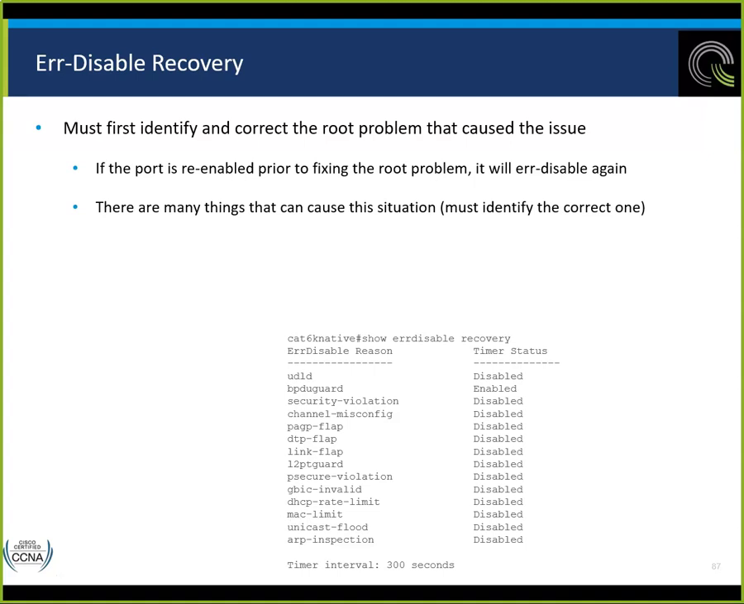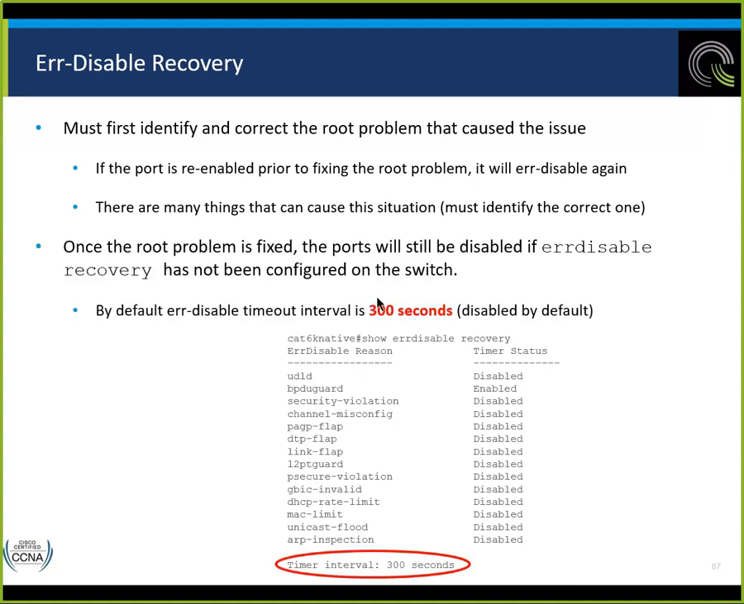A lot of things can cause the situation, and these are a listing of what goes on here: UDLD, unidirectional link detection, BPDU guard. Security violations, the one that we're interested in. Again, a lot of other things. The timer interval, 300 seconds, is going to be the repair interval. The error disable timeout interval is 300 seconds.